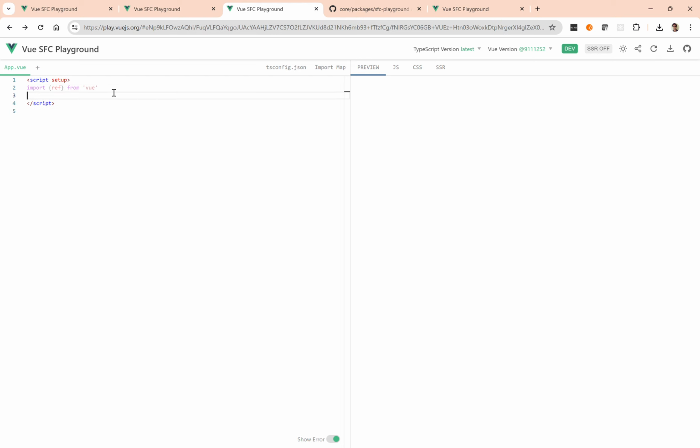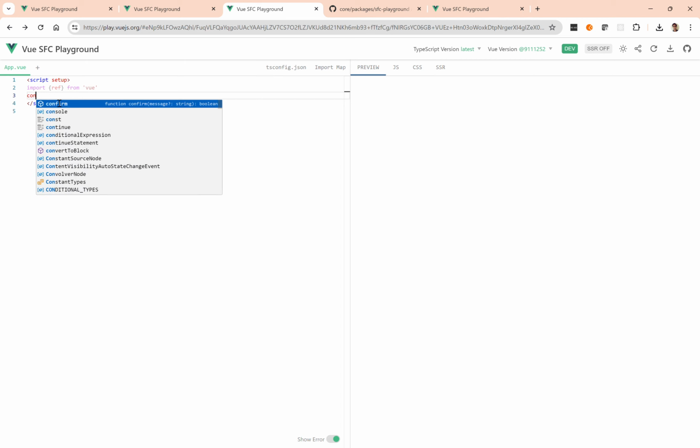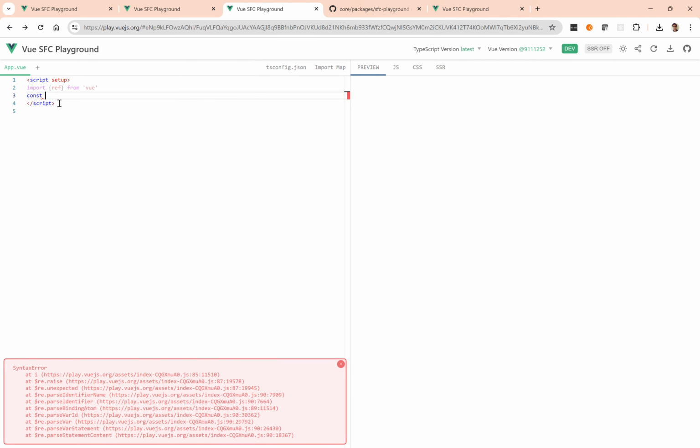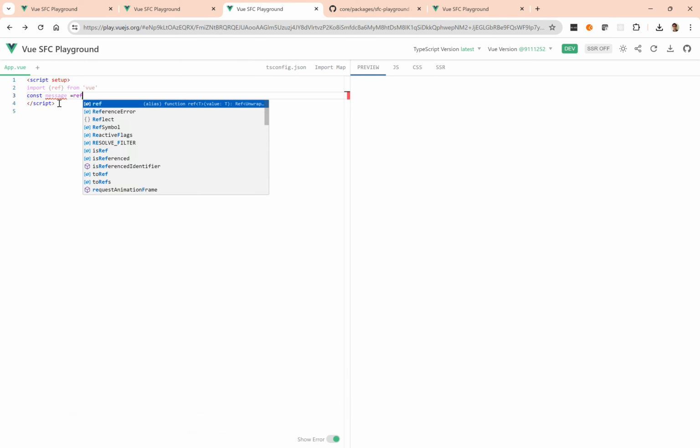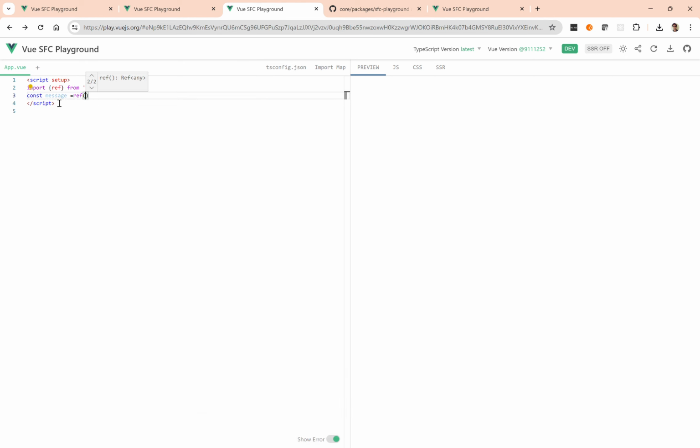Now next I should write the actual data, like we had the data option in the options API, but here it's a lot more straightforward. If you have to declare a variable constant, give the variable a name. In our case it's message, equal to ref, and then you have the open and close bracket, hi. That's it. Now your variable is declared.